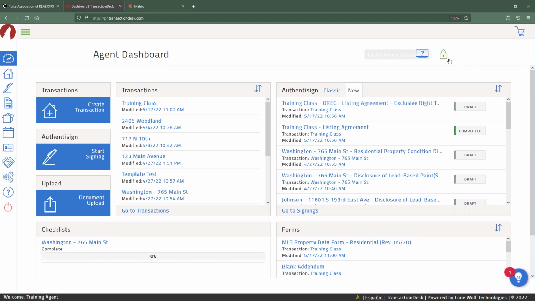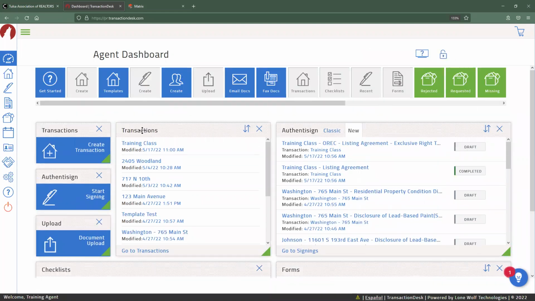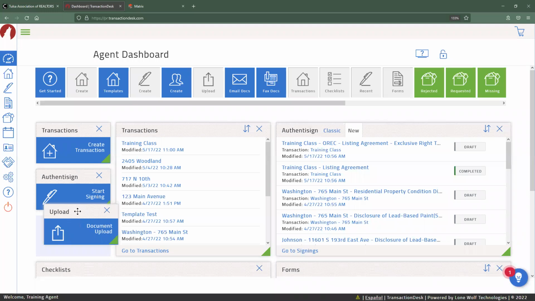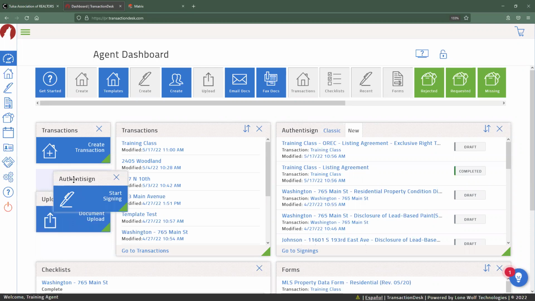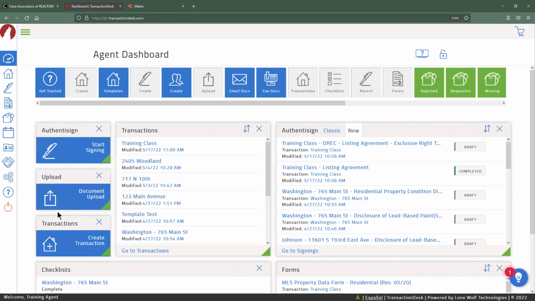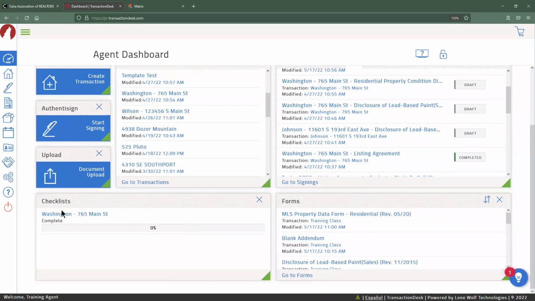So up here at the top right corner, this little padlock icon is actually going to unlock the screen. What that means is that on top of each of these widgets, we now have a little bit of texture to it. So if I wanted to move this document upload up into a different position, I can just click and drag that into the right spot and move things around the way that I would like for them to appear. Down here at the very bottom of the screen, I'm going to have a couple lists that I actually don't want anymore.